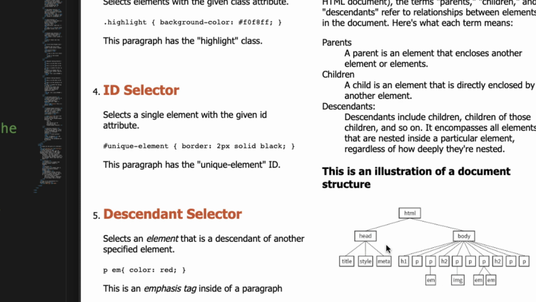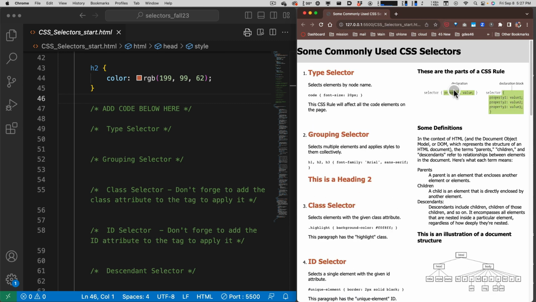Descendants means anything below. The child would be directly below. So these three would be children of the head, and these would all be children of the body. But they're also descendants, right? Anything below children and below is a descendant. So these are all descendants of the body, but so are these. I'm telling you that because these are relevant for some of the selectors. There's children selectors, there's descendant selectors. There's kind of a parent selector using the has selector, which is not in this video, but hopefully that helps a little bit. Maybe you'll see that somewhere else.